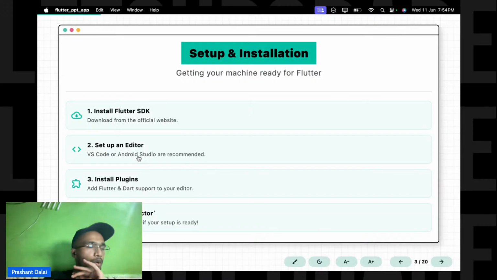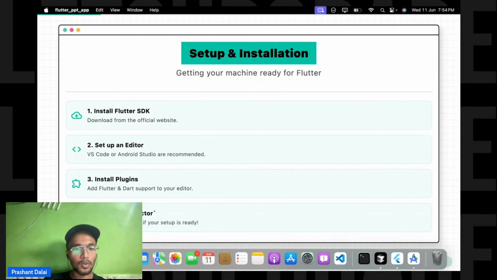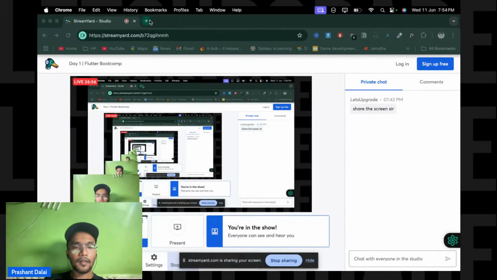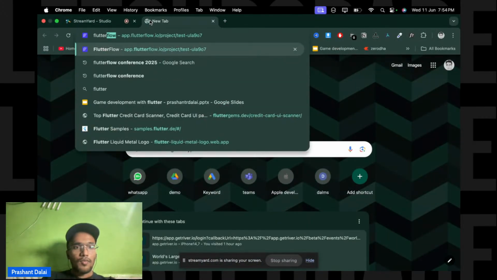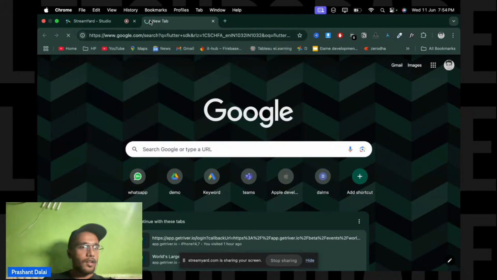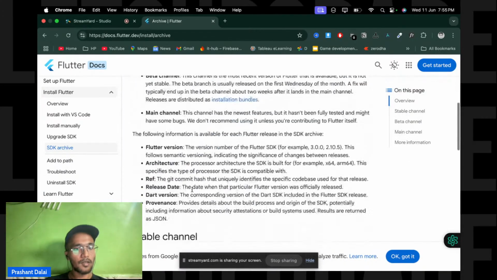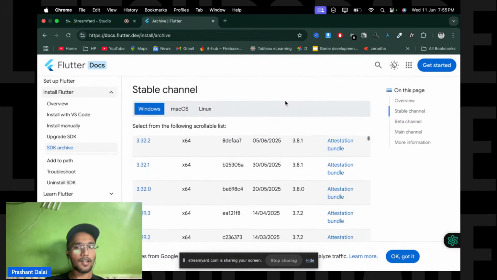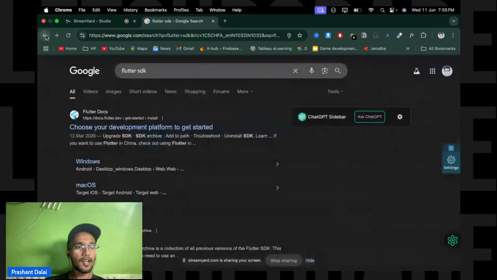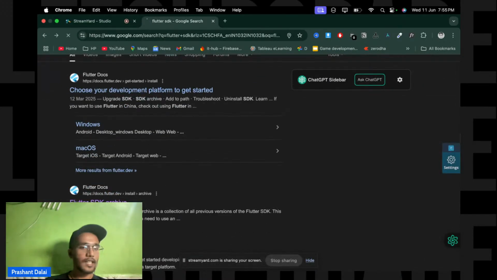So please download Flutter SDK. Okay, let me show you where to download from. Flutter SDK. Cool. So in case you are on Windows, macOS, or if you want the latest or older ones, please go here and then to the archive. Okay, here, Flutter SDK archive.